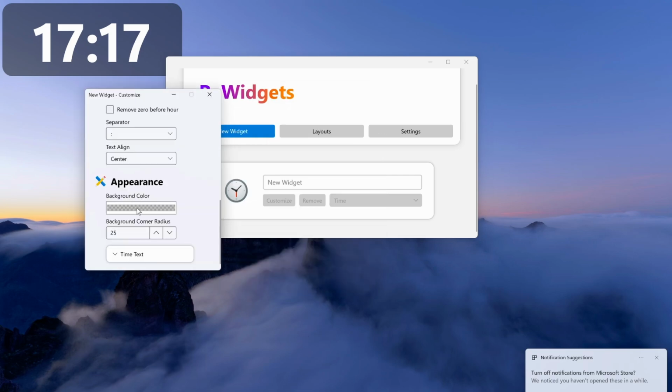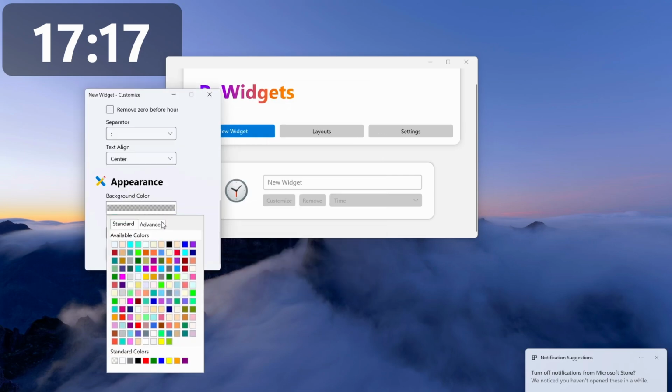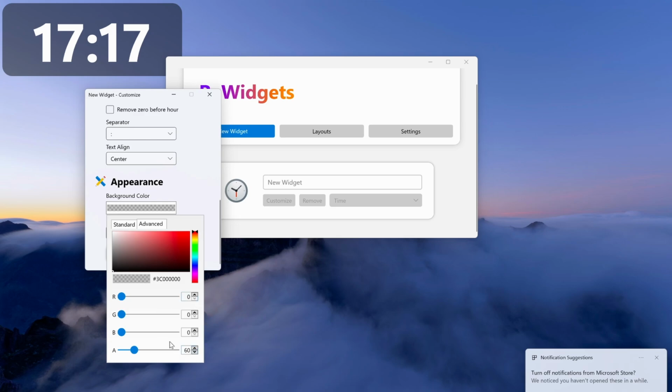And for the background color, here you will basically change the transparency of the widget. Right now it's currently set to 60 as default, but I like this widget to be a bit more transparent on my desktop, so I will put here 40, like so, and this is pretty much it.